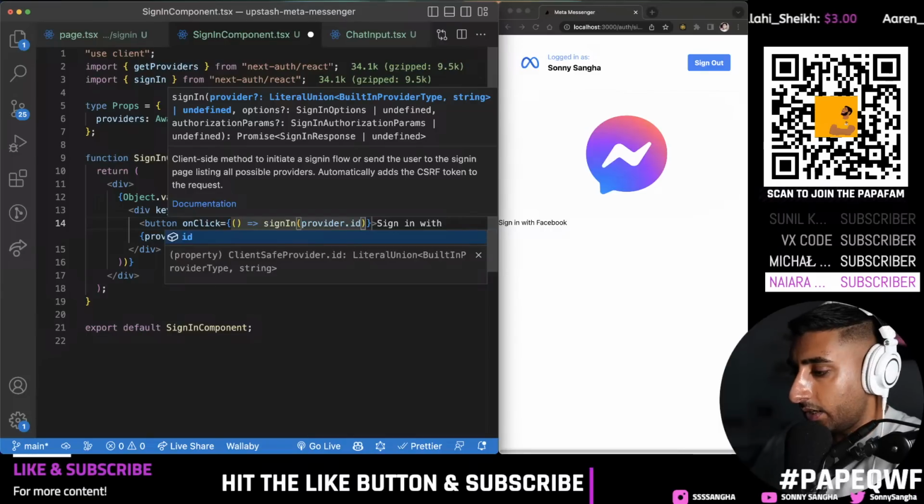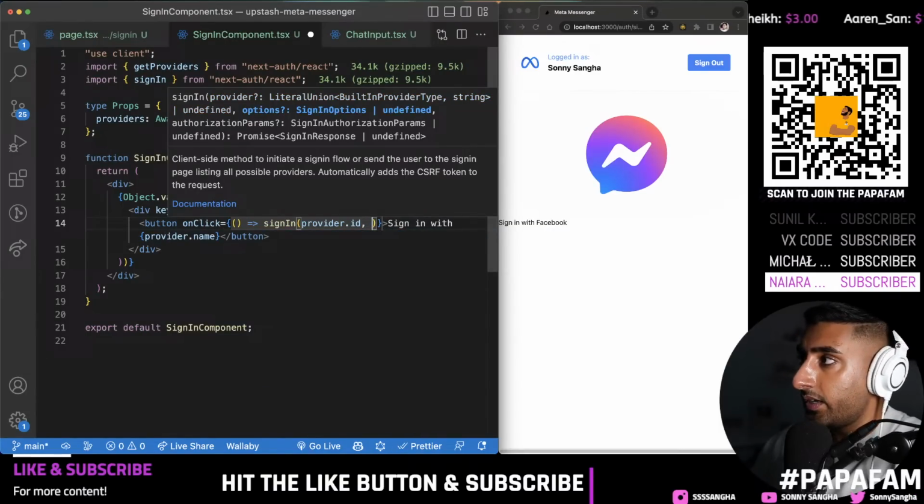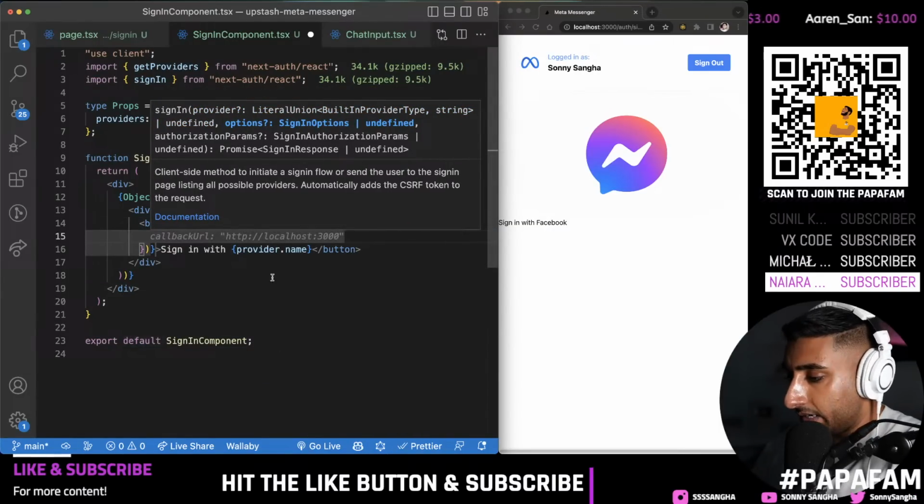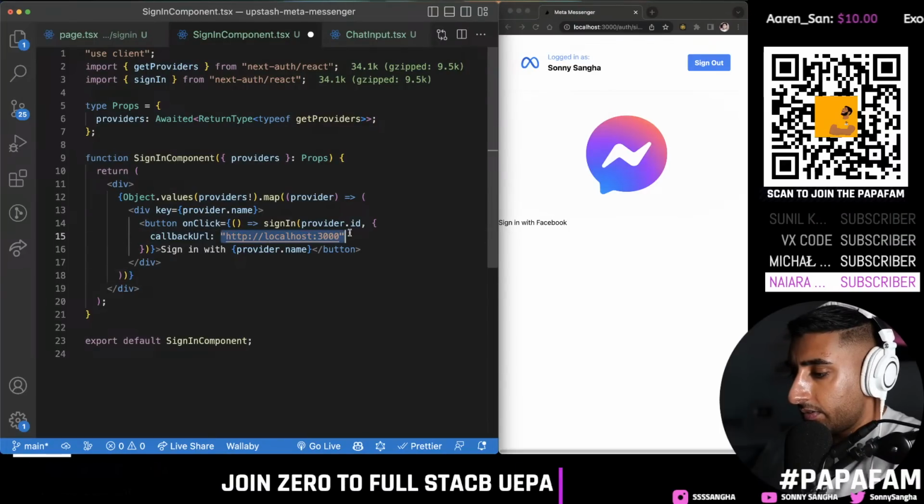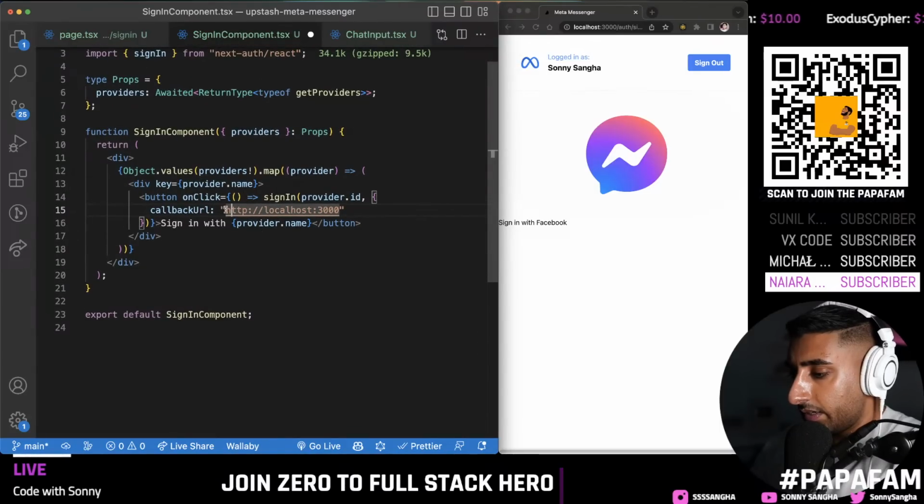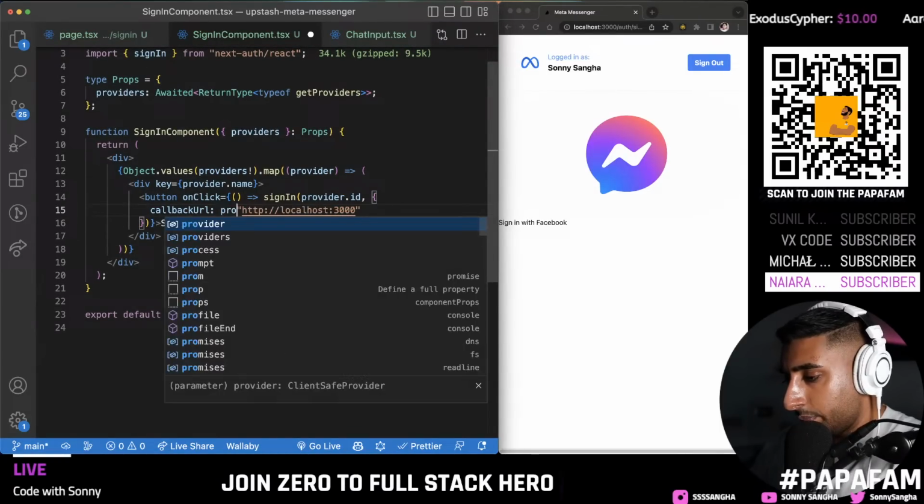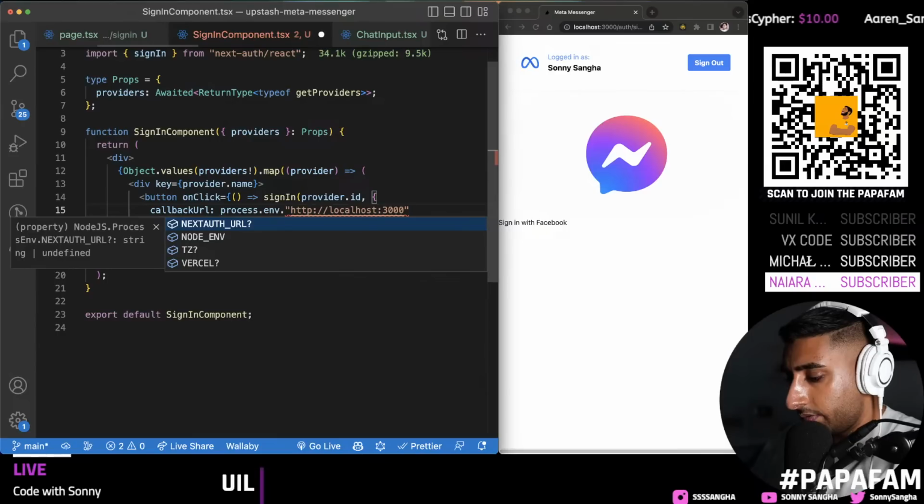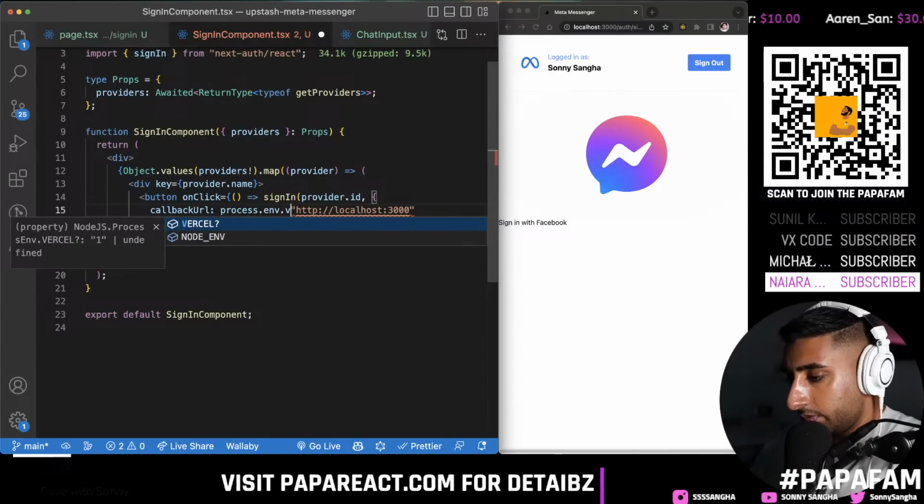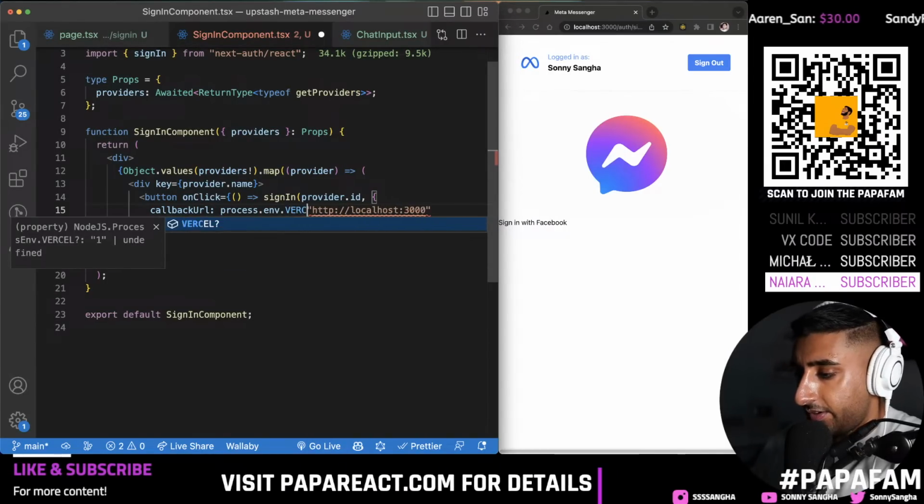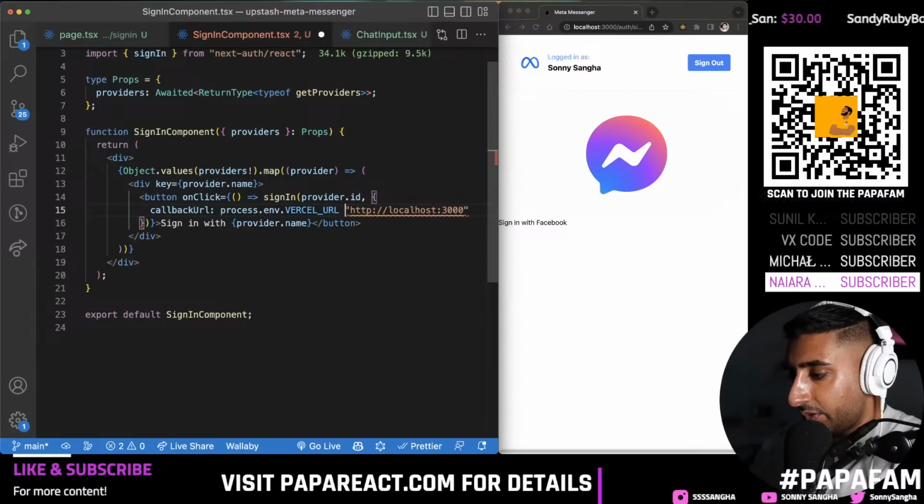And you can pass in a callback URL. So just FYI, you can pass in where you want to go back to. In this case, remember what we did earlier? We could have something along the lines of process.env.VERCEL_URL. Okay, we could do that.